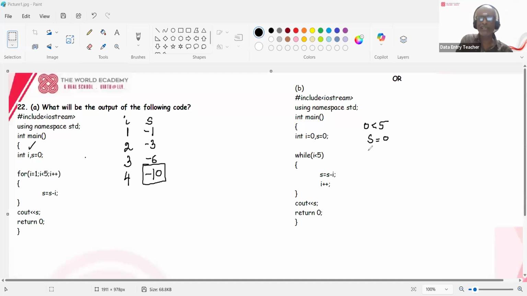So the next value of I is 1 because it is incremented by 1. So 1 is less than 5, true. So S is equal to S minus I. So S is 0, 0 minus 1, which is minus 1.